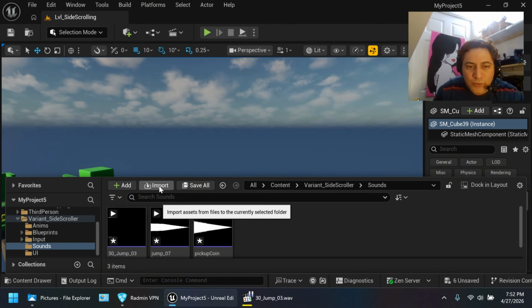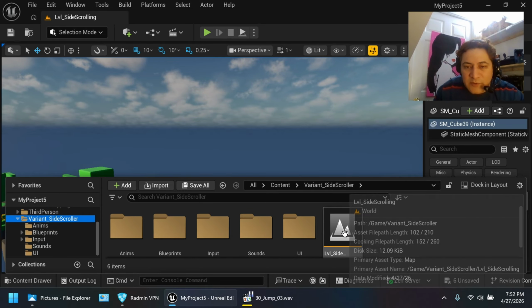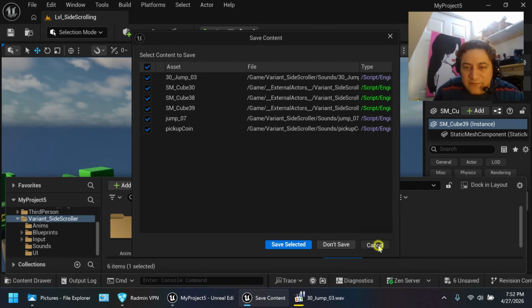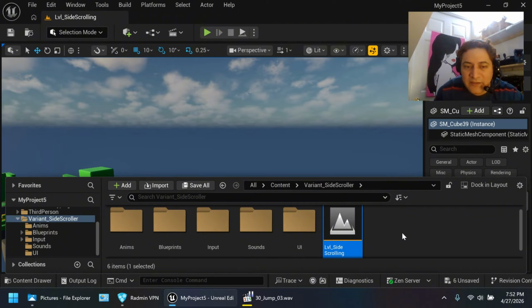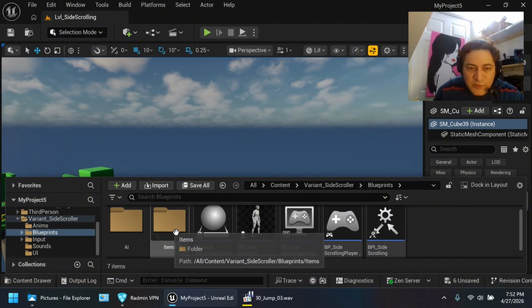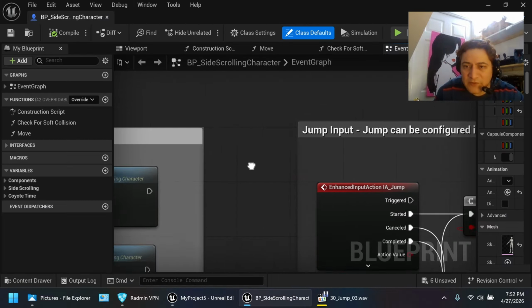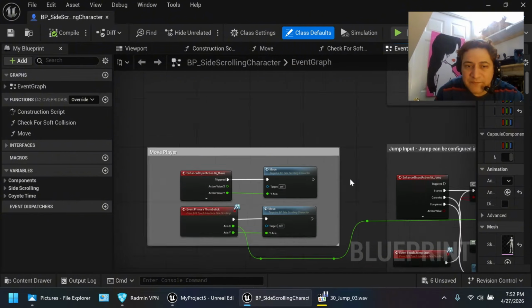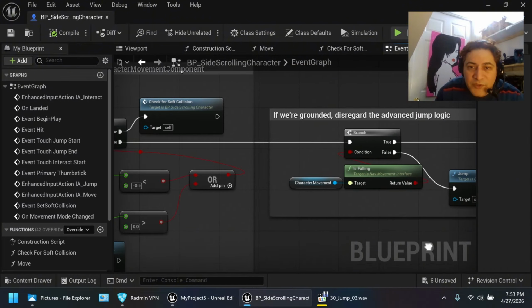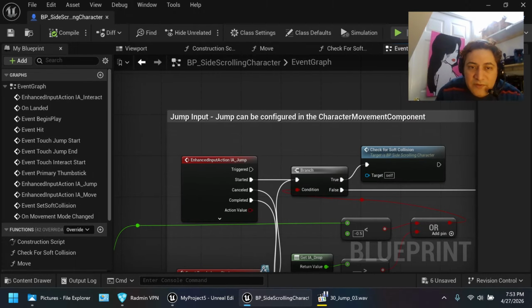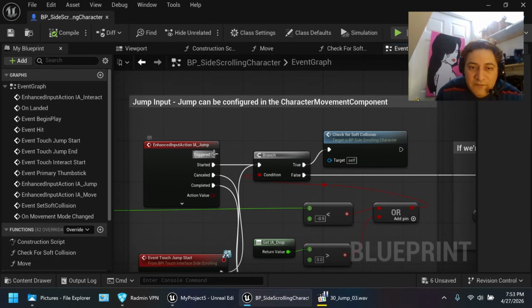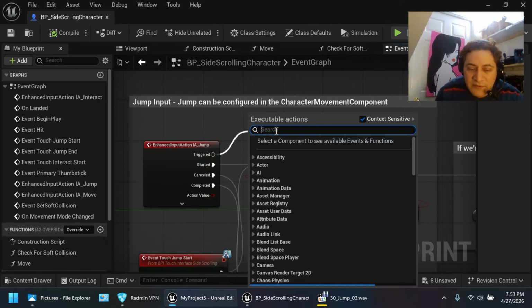Okay, so with that being said, let me go back to this level here. Oh wait, we're already in this level. Alright, so let's go to blueprints, and we can go to the side scrolling blueprint, and we can find a part for jumping. Alright, so this is the jump here. Let me just find jump input. Okay, right here we can play a sound.